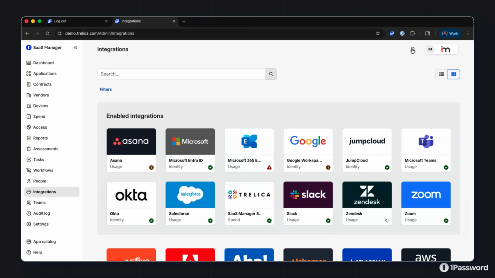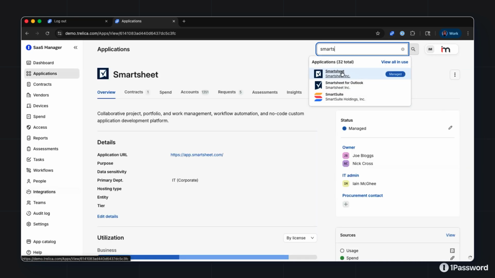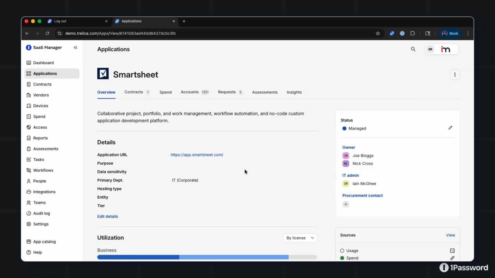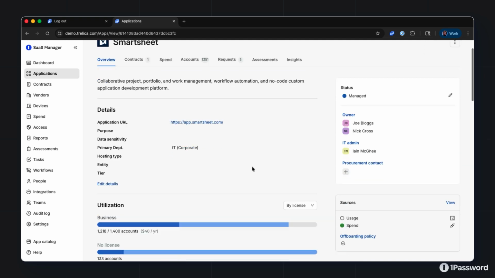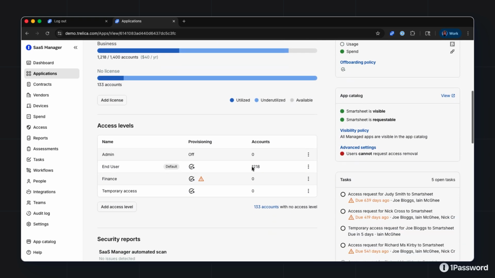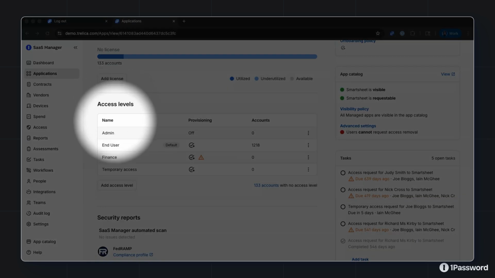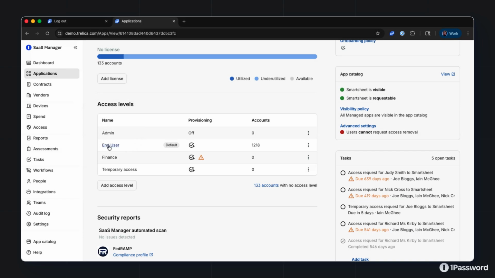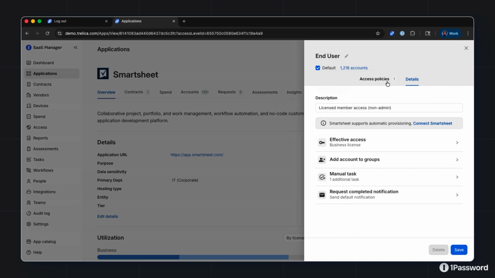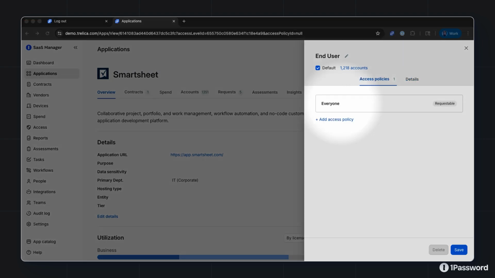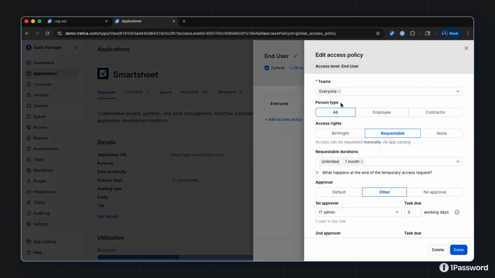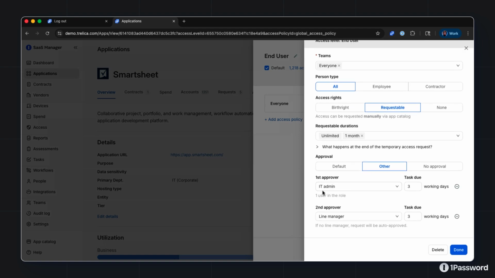Keeping that Smartsheet example in mind, again, logged in as an administrator. If I go to my Smartsheet profile, remember that end user experience. Joe logged into the app catalog, Smartsheet was available, and he was able to request end user access. His ability to do that was all governed by these access levels I've configured here against Smartsheet. So the end user level that Joe used is available to everybody. So all employees can request access, and when they do, I've configured the following approval chain.